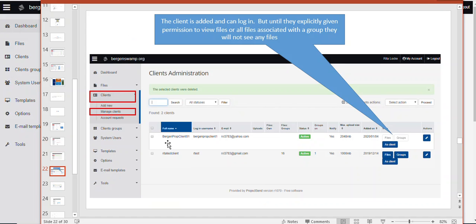Now you can view the client in the Manage Clients page. Right now, they do not have access to anything, so all they can do is log in, but they won't see anything. You need to assign them either to files or to groups, and groups, like I said, have files associated with them.